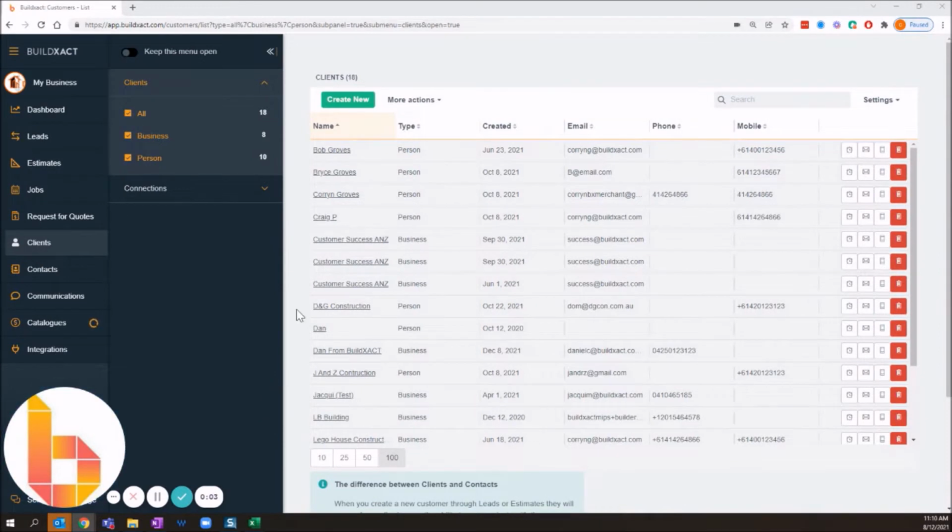In this video, we're going to look at how you can manage connections, i.e. how builders, or a Buildxact user, can find you within their system as a supplier, how they can connect with you, how you can approve them, and how that process works. Then in the second half, we're going to look at the reverse process, how you as the supplier or dealer can invite your customers and connect with them. So the first half is how the builders start the connection. The second half is how you as the supplier start that connection.